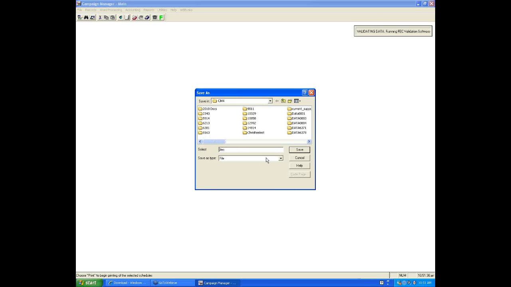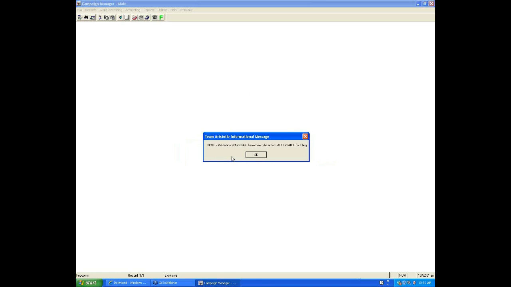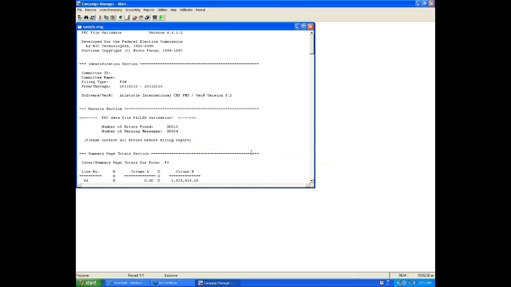Okay, and then it will come to this page asking you to save your file. You can type in whatever you like. Just make sure that it ends with .fec. Otherwise, it won't let you save the report. And this is just telling me that one already exists, and I'll just replace it. Okay. And then this message will come up saying whether you have errors or warning messages.